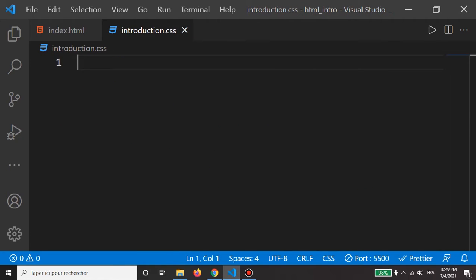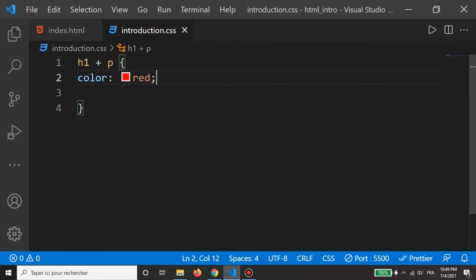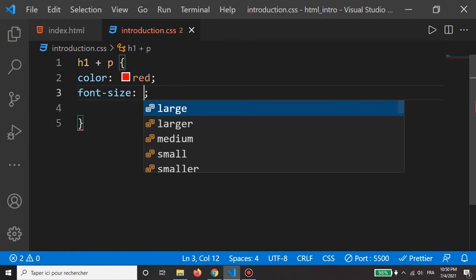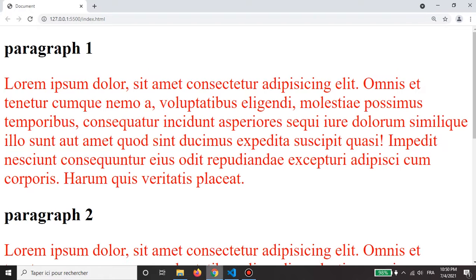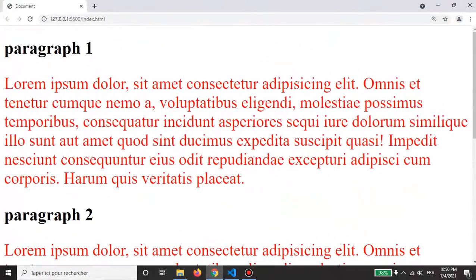We're gonna start with H1, then the plus sign, then the P element, curly braces. We're gonna change the color and the font size. So color, let's make it red. Font size, let's make it 30 pixels. Let's check the browser. Here we can notice that all paragraphs are in red.